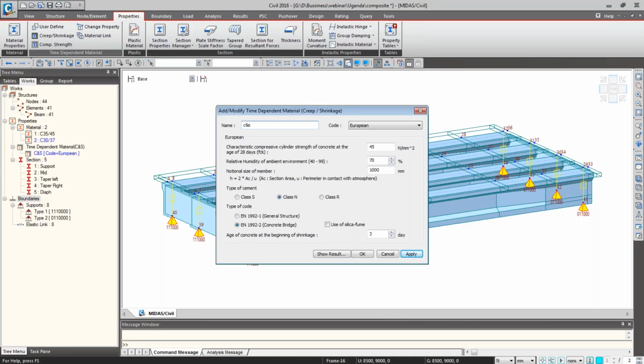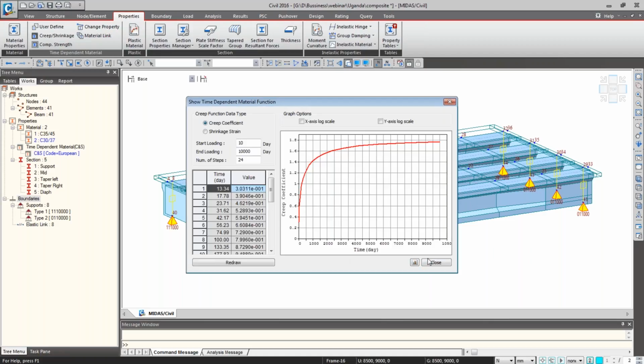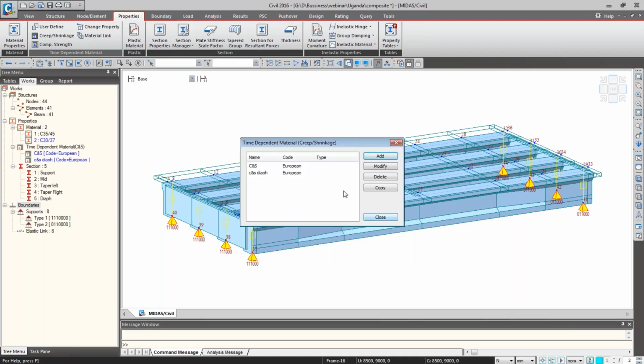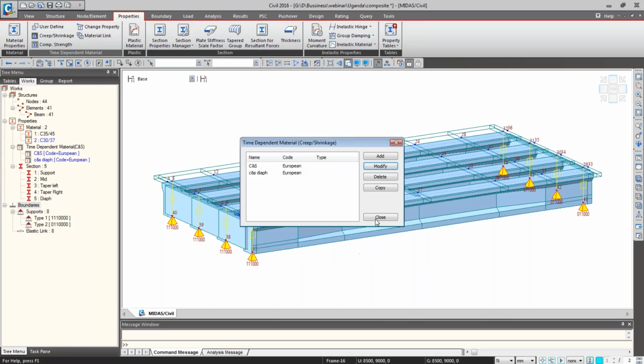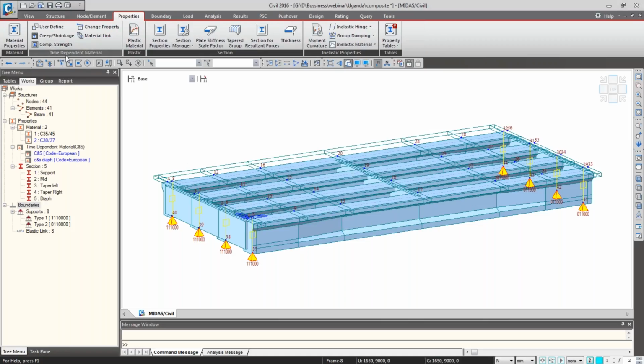Again C and S, this is for the diaphragm. Again the characteristic compressive cylinder strength of the concrete is 35, and show result and then click OK. So two time dependent material properties we have defined. One is for the main girder, second is for the diaphragm section. Done.